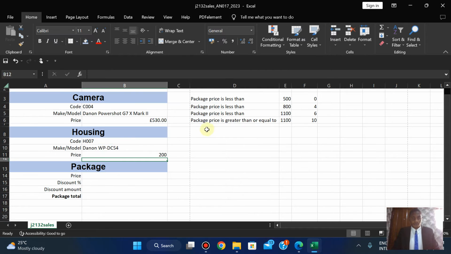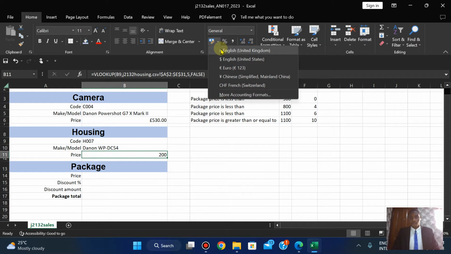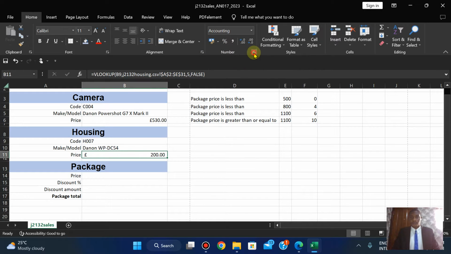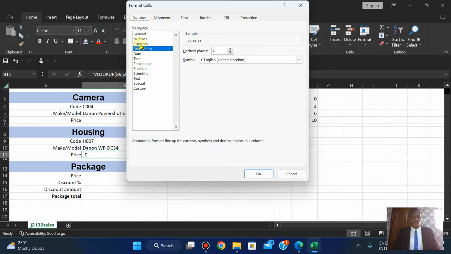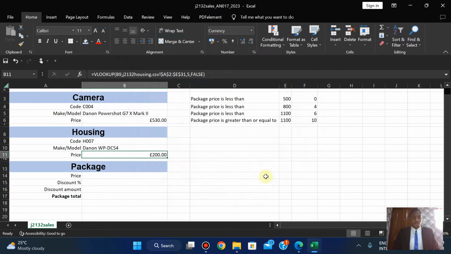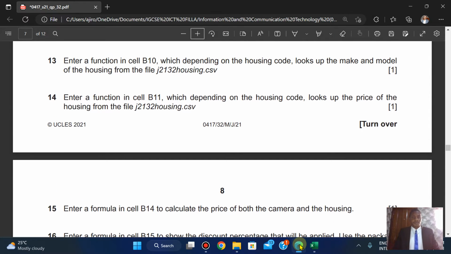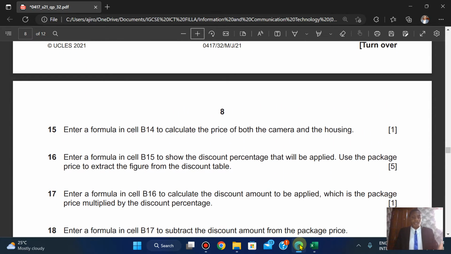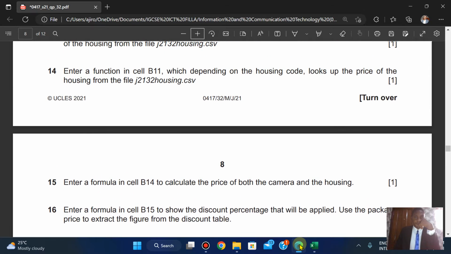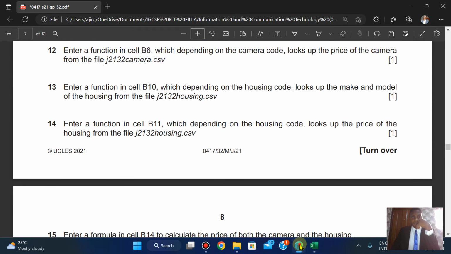Now this is going to be in pounds. So change it to currency, 2 decimal places, you're good to go. All right, I think we're making progress right here, just following the steps. Now we're to enter a formula.